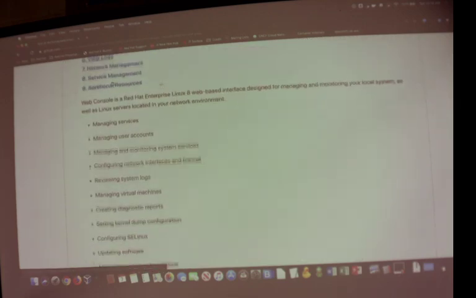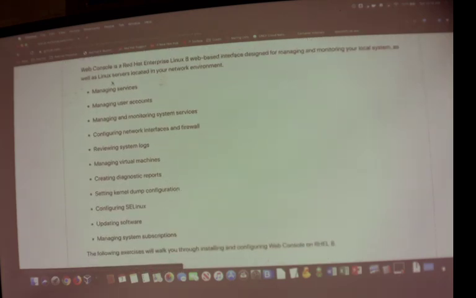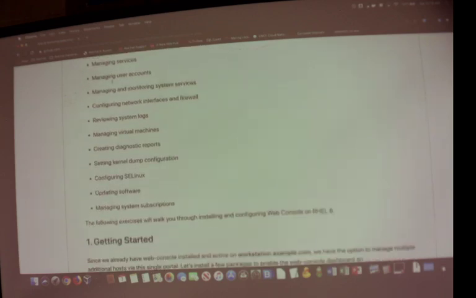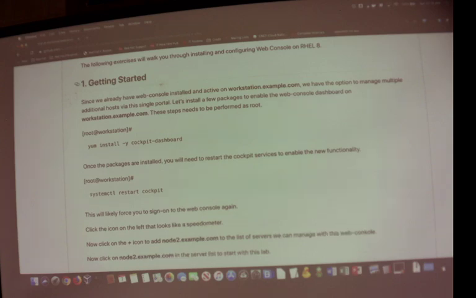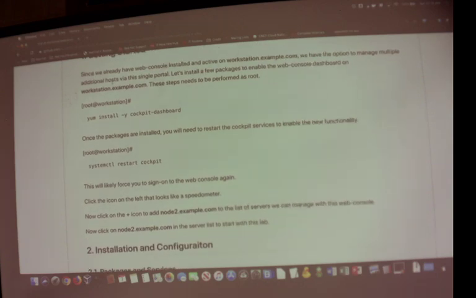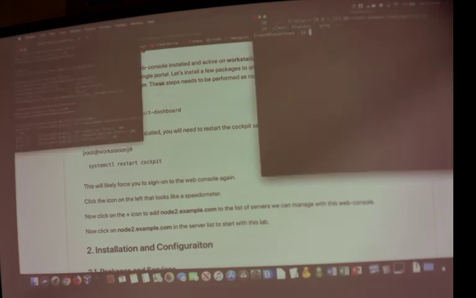All right. So Web Console allows you to do a large number of things here. You can manage your services, manage accounts. You'll see the list here. You can create sos reports. There's quite a bit that they have available. Now, one thing you'll notice is that when we browse to the Web Console, it's going to have some features missing. So we're going to go ahead and install some of the capabilities that we need here.